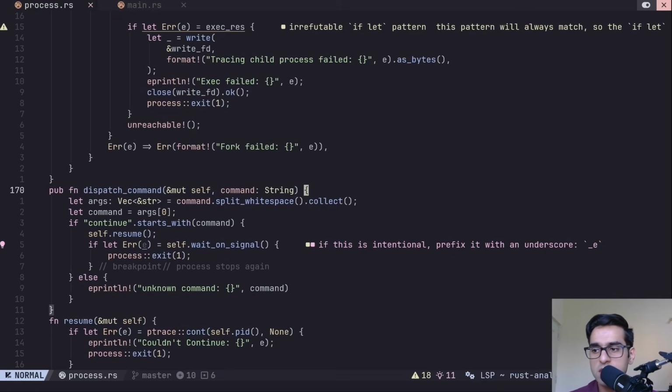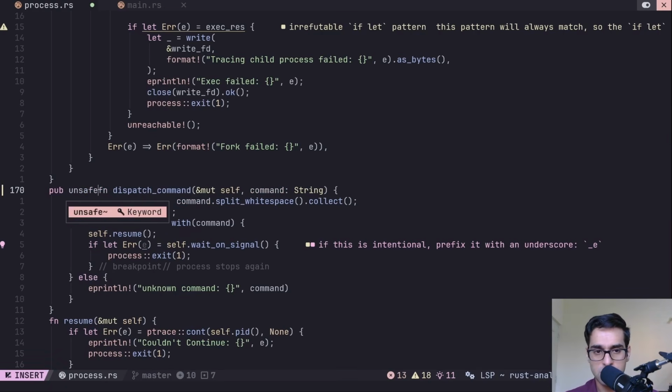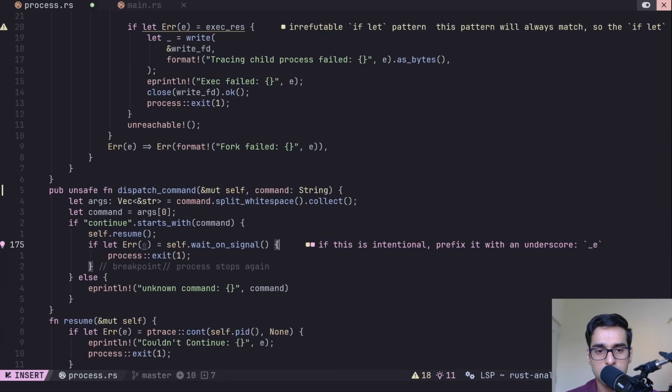Okay, so the dispatch command. Since we are now going to be reading and writing, that process is actually unsafe in Rust, so we will need to mark it as unsafe. It's not unsafe right now, but soon it will be. Anyways, we are checking for the continue command right here, and we'll add other checks as well.